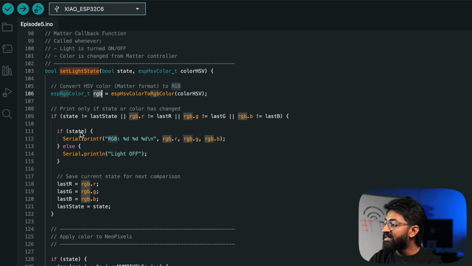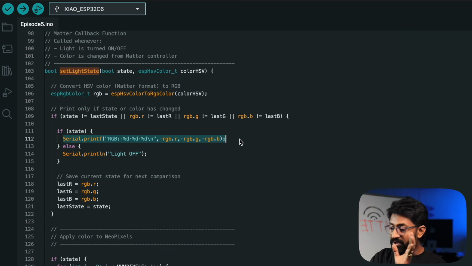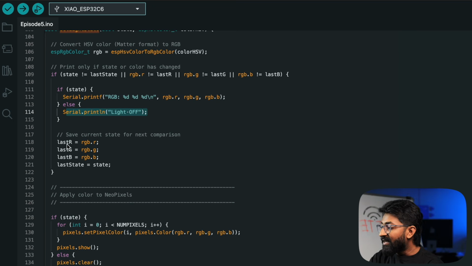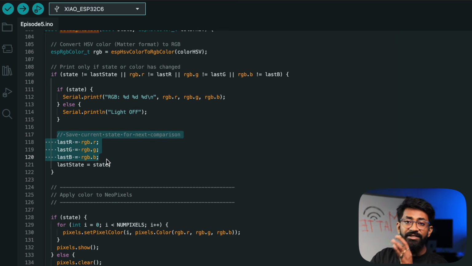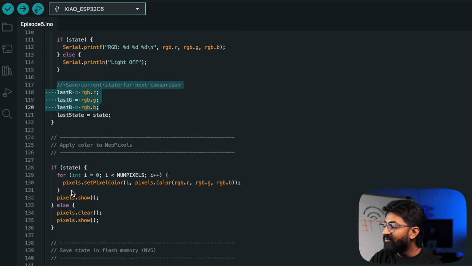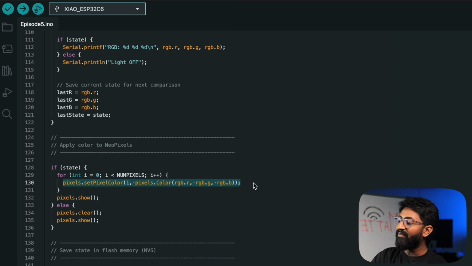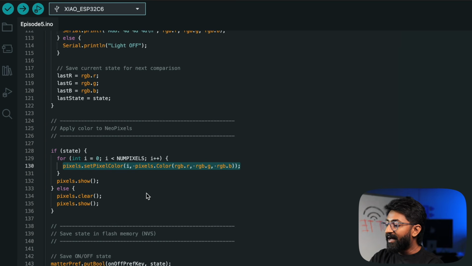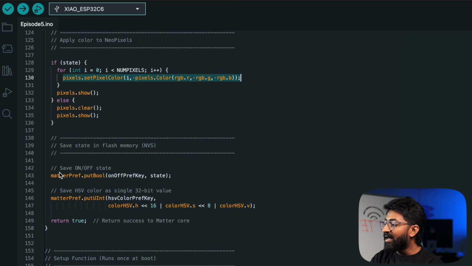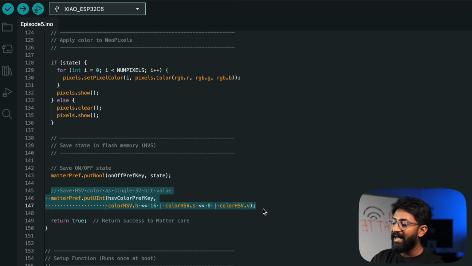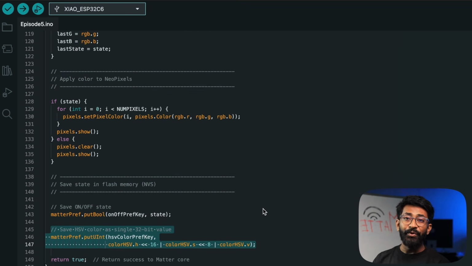And lastly, if the state is on, that means if the LED is turned on, it will just print out the data onto the serial monitor, and if it's turned off, it will just say light off. Then we are segregating the RGB value, and lastly we are passing on that RGB value to the NeoPixel LED with the help of this function. After passing it on, we make sure that we save the on-off state, and we make sure that we save the HSV value as well. So that was all about this code which helps us to control the NeoPixel LED via the Matter protocol.